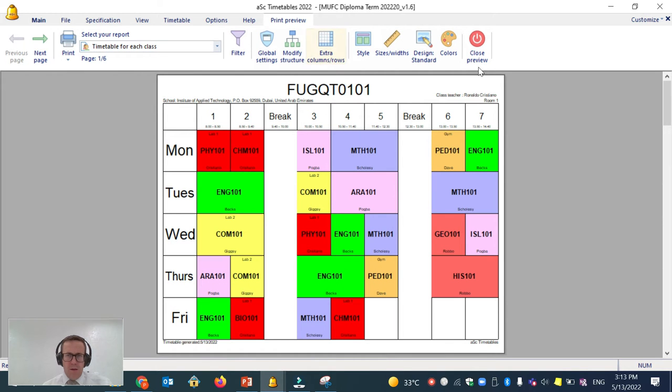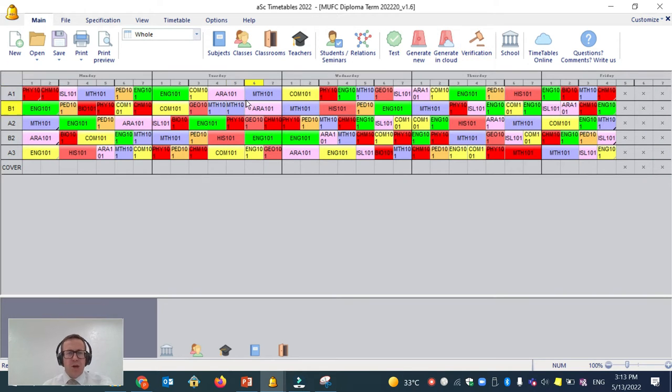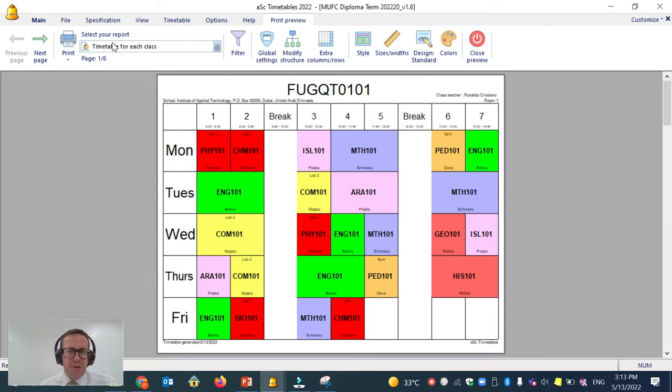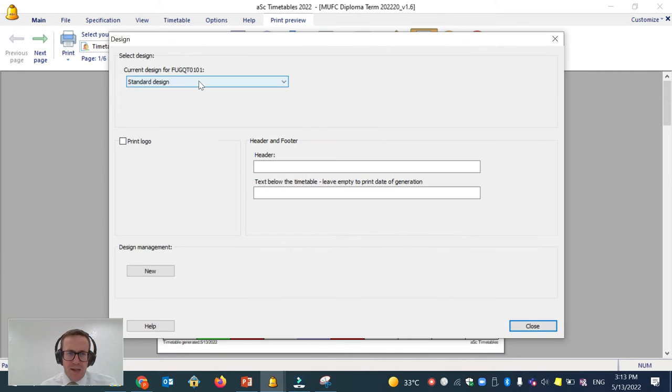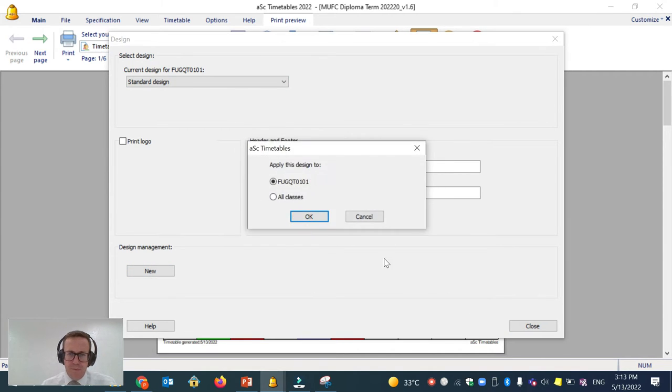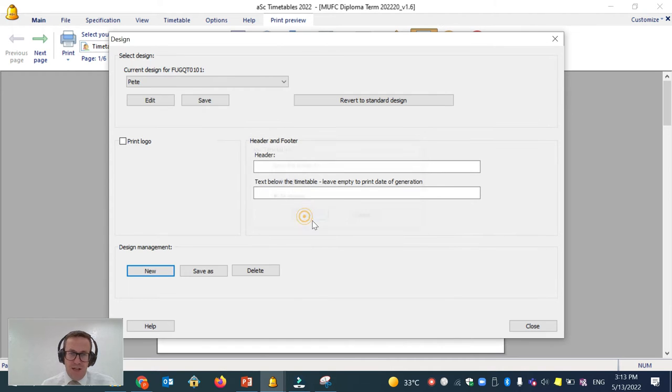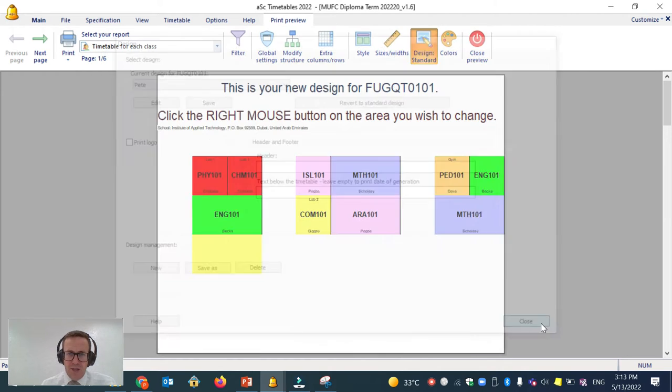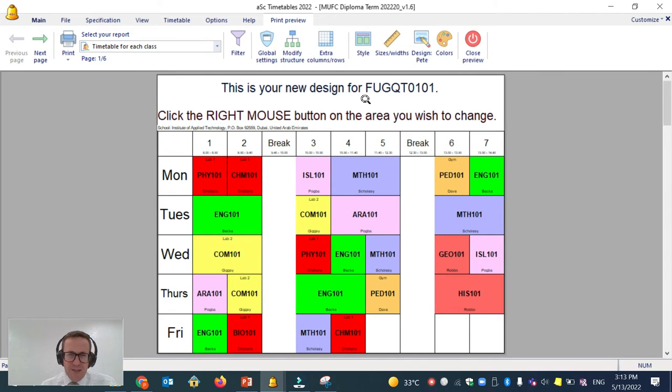So I'm going to create my design now. I'm going to click on print preview. I'm going to be on the timetable for each class. I'm going to go to design. I'm going to go to new, and I'm just going to name this after myself. And I want it to apply to all classes. So click and it's done. Now it's lost those headers and those footers, so I just need to make sure I do a load of design now.